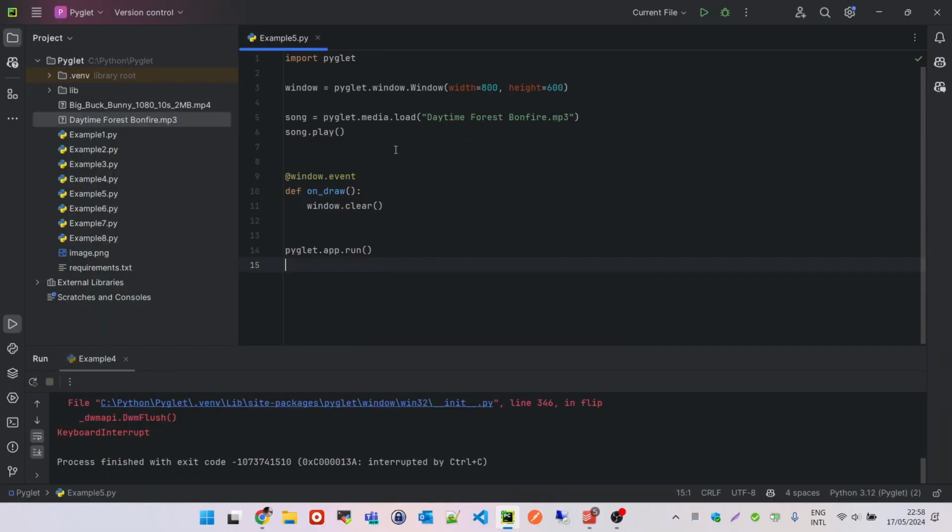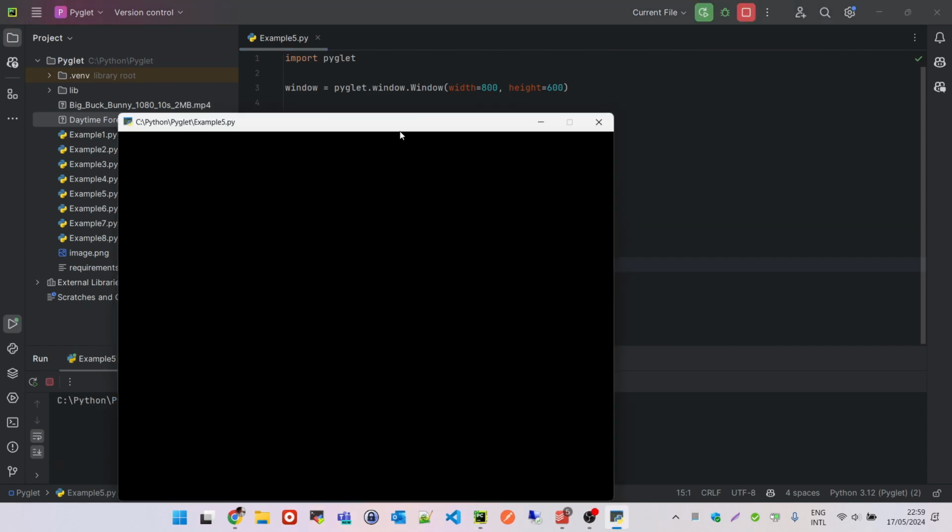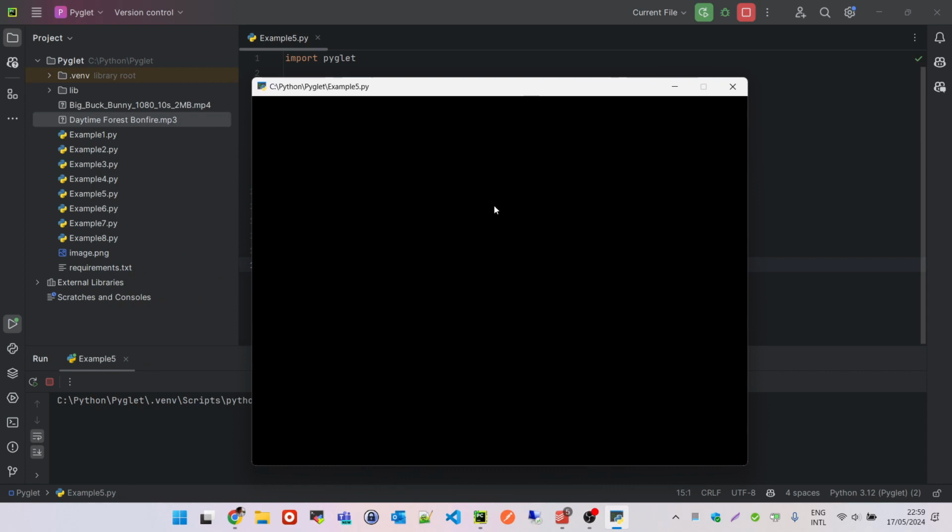Let's now take a look at our fifth example. In this example, we're going to be playing audio, in this case an MP3, but you can also play a WAV file or any other type of audio file. Let's hear it. As you can see, we have a blank screen, but we have the audio playing in the background.